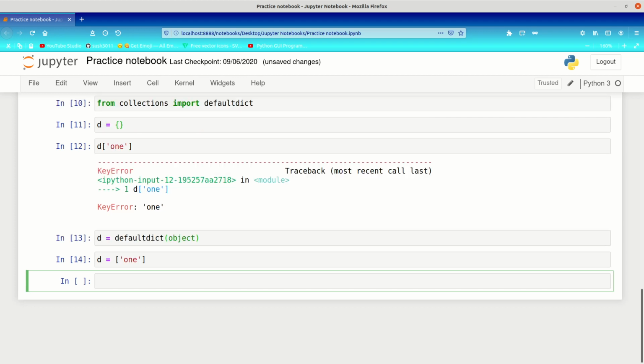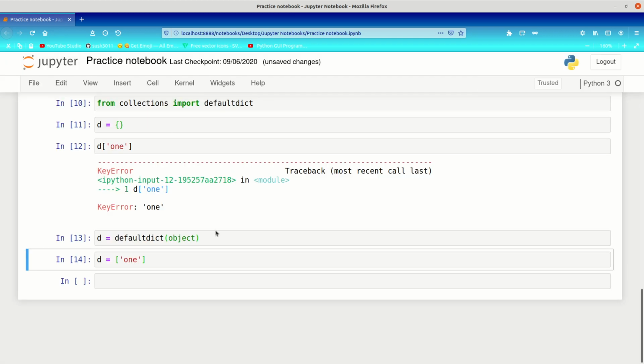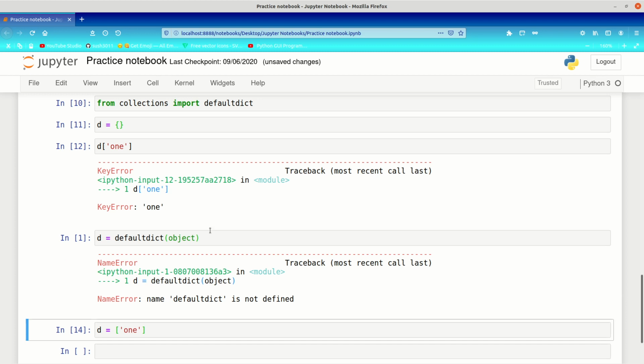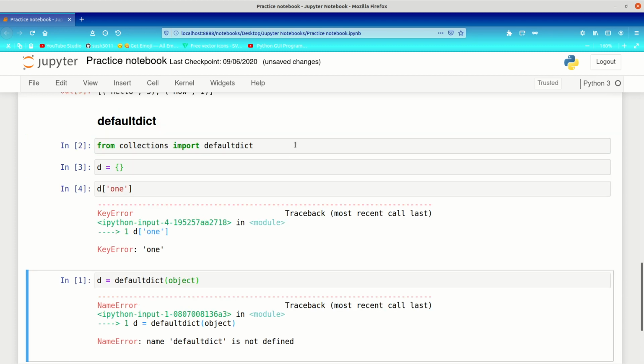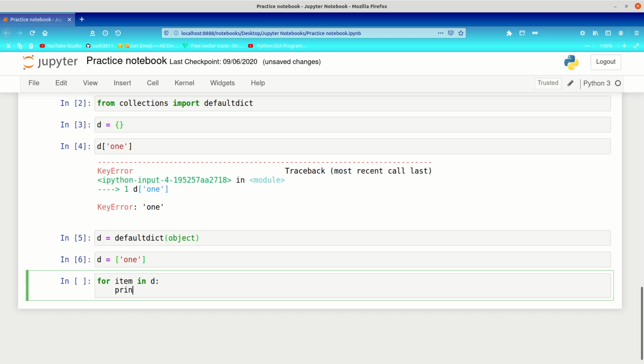Okay, so let me just refresh my kernel. Restart. Okay, I just need to run this again. There we go. If I run this, it won't obviously give anything. It will just say nothing. So for now, if I want to print out all my items, you might be surprised by the result. I'm going to say for item in D, print item. And it's going to give me 1.